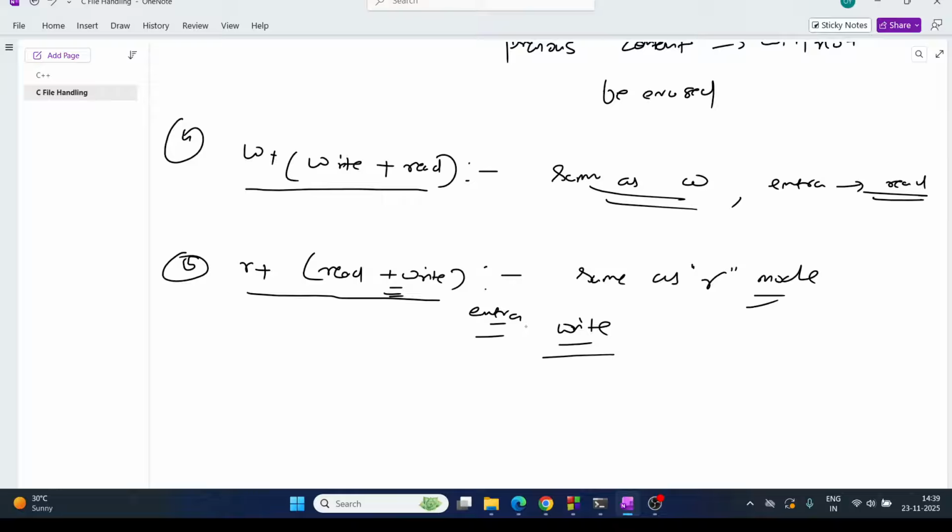So the file to be opened must already exist. That is the condition for read mode also. So the file must exist, and then only you can open the file in this particular mode. The file must already exist and the previous data of the file is not erased. So here the previous content will not be erased.